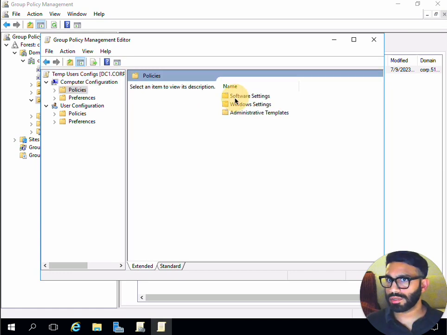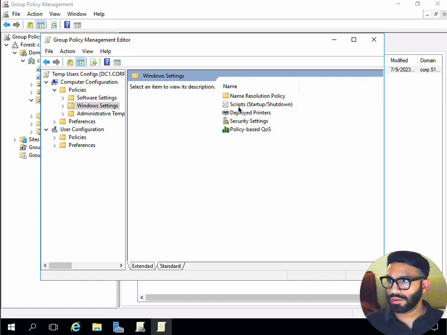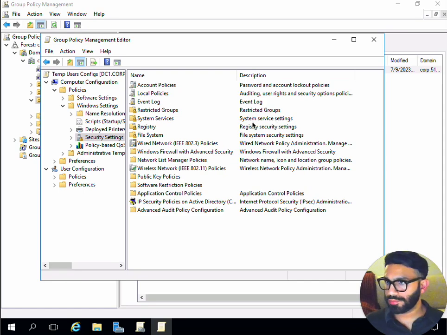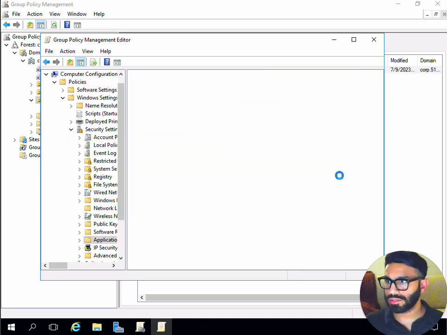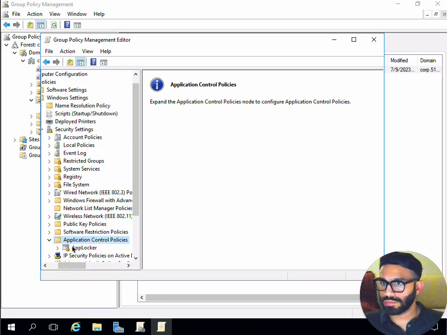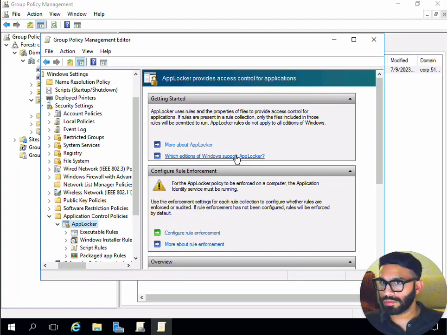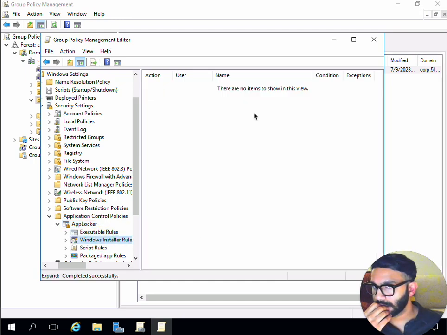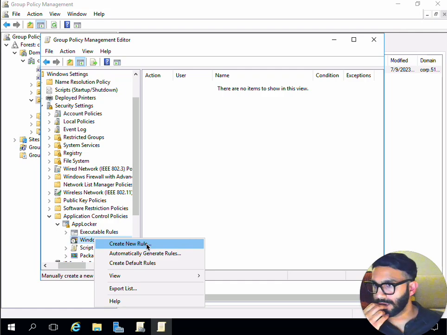Computer configurations, policies, Windows settings, and then security settings. And get into application control policies. And that's where AppLocker is going to be found. And this is one thing that we actually want to enforce, is what kind of files can our users run.